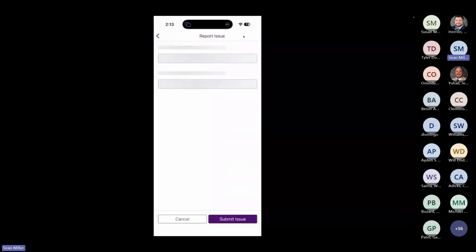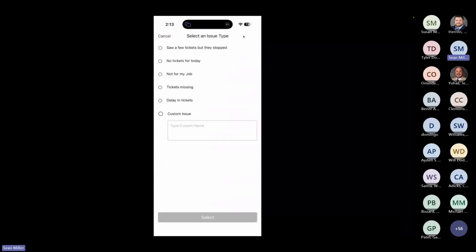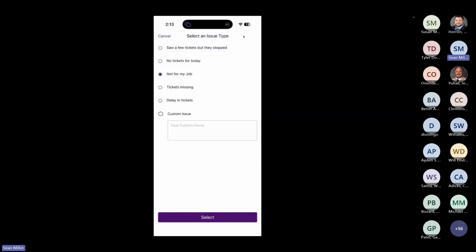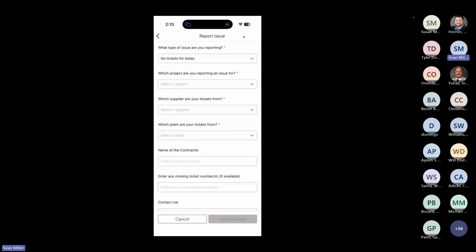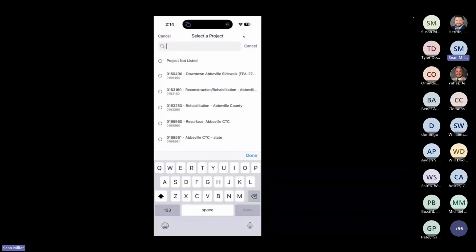And sometimes it might be that they're ticketing under the wrong job number, potentially. Either way, you're just going to say, no tickets for today. Maybe you're not seeing the right tickets for your job. Whatever the case may be, you can report that issue here. And we'll have a lot of things quick selected for you. So you can search your job number if you need to, select it.